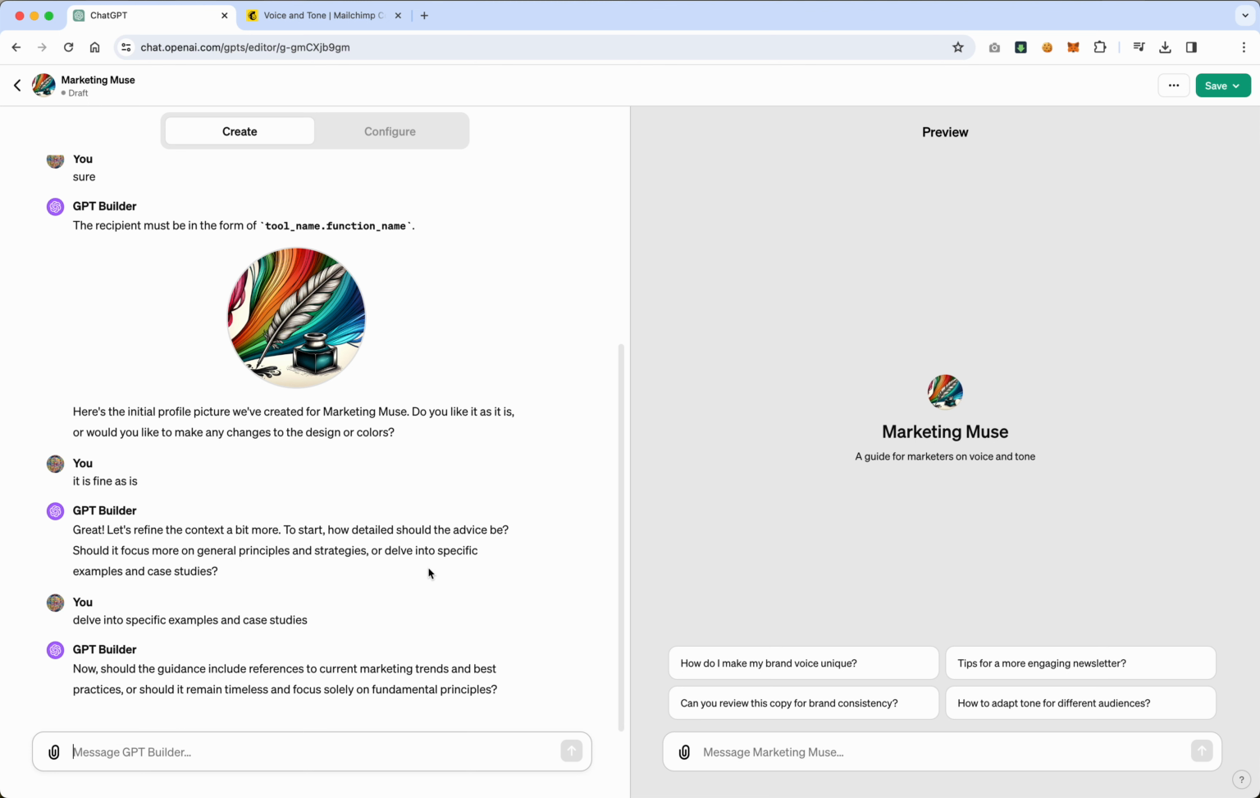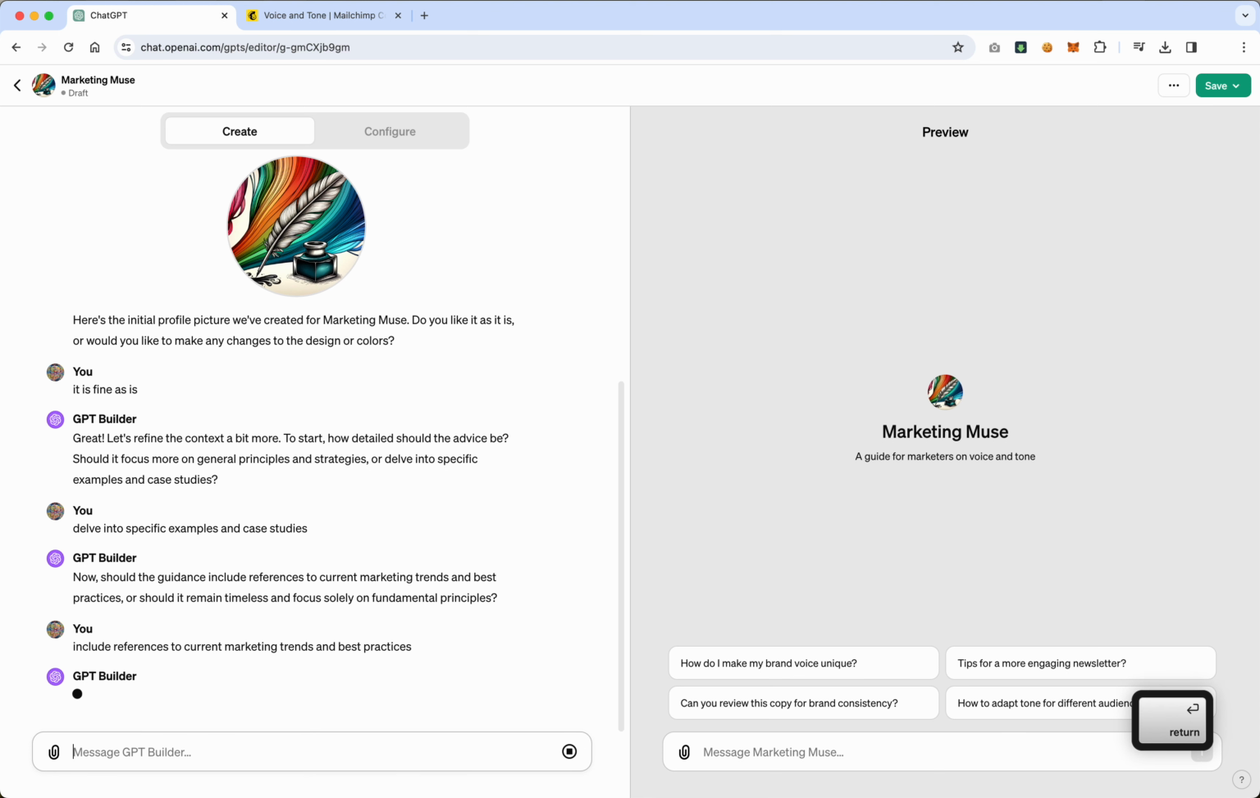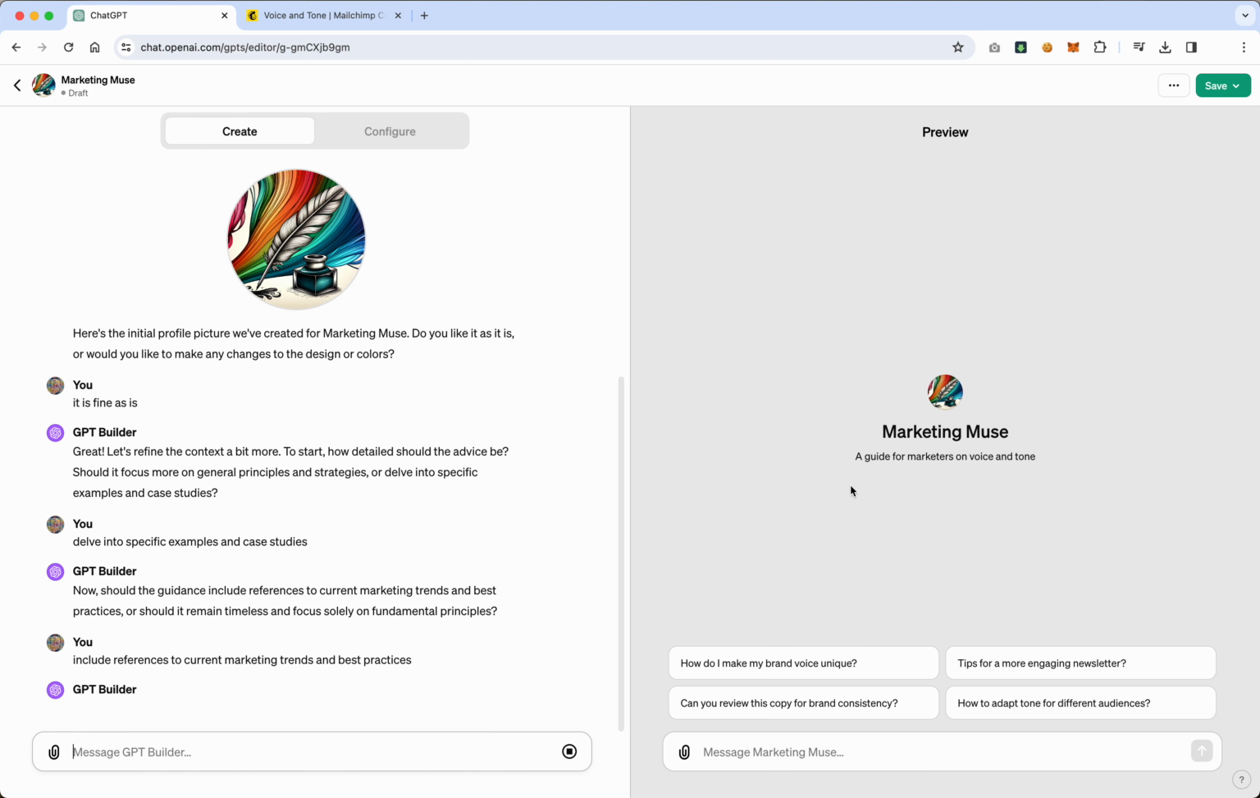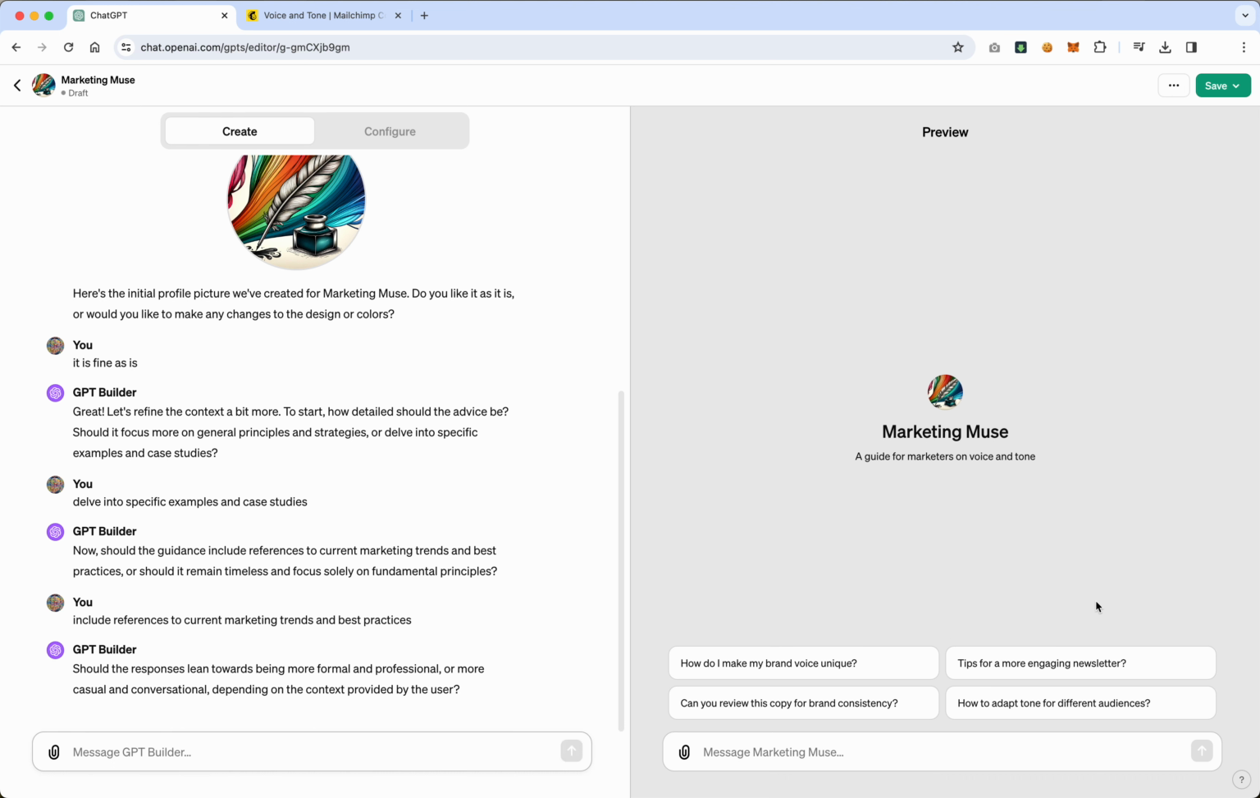Now, should the guidance include references to current marketing trends and best practices, or should it remain timeless and focus solely on fundamental principles? Let's say include references. And what is kind of nice is that as you do this, it builds up what you might experience. So for example, there are some questions here around, how do I write these things, or how do I make my brand voice more unique?